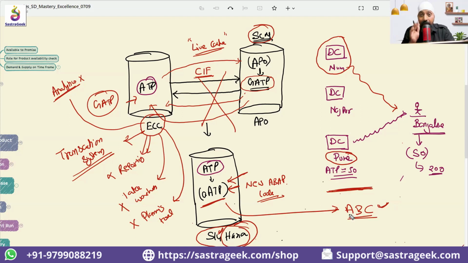With that explanation, you should be able to understand the difference between ATP, the difference between GATP, and the difference between aATP, Advanced Available-to-Promise. Now, in my aATP course, I will be talking in a very detailed and in-depth way about Advanced Available-to-Promise.